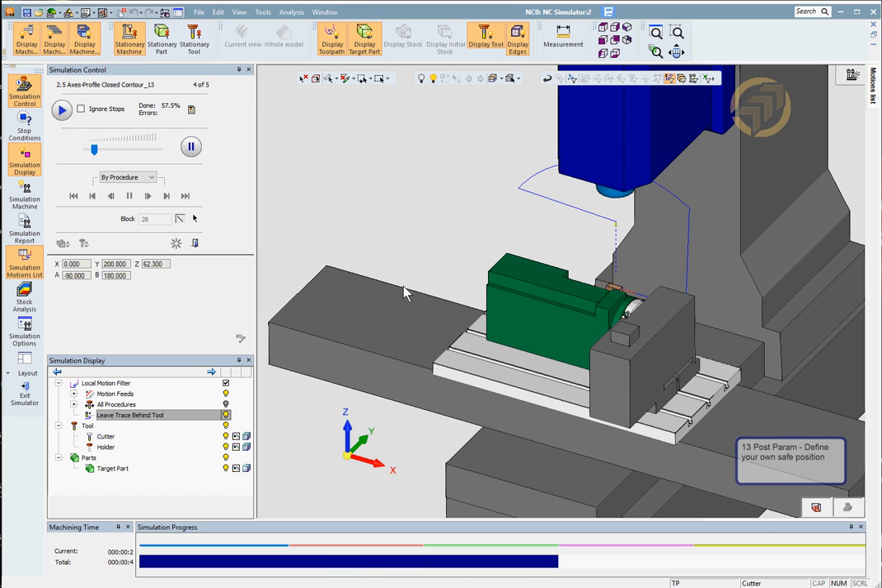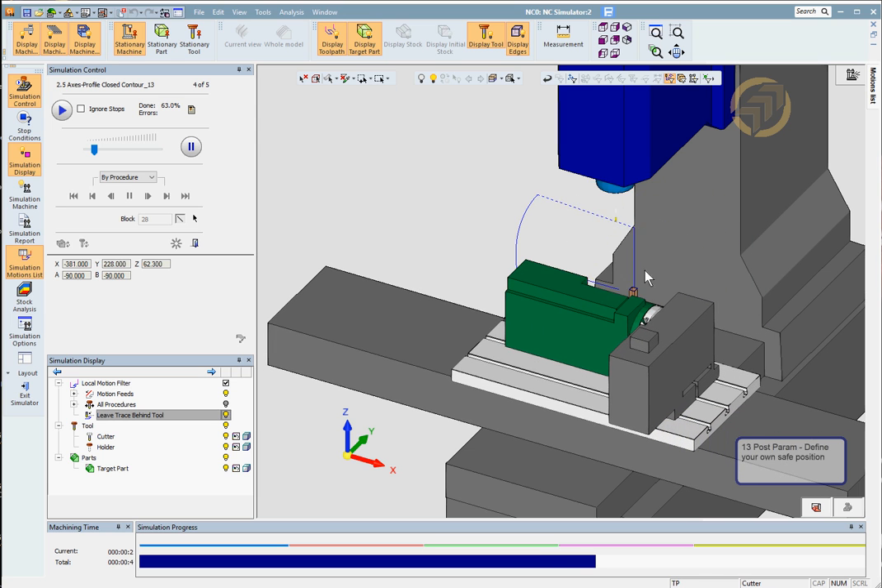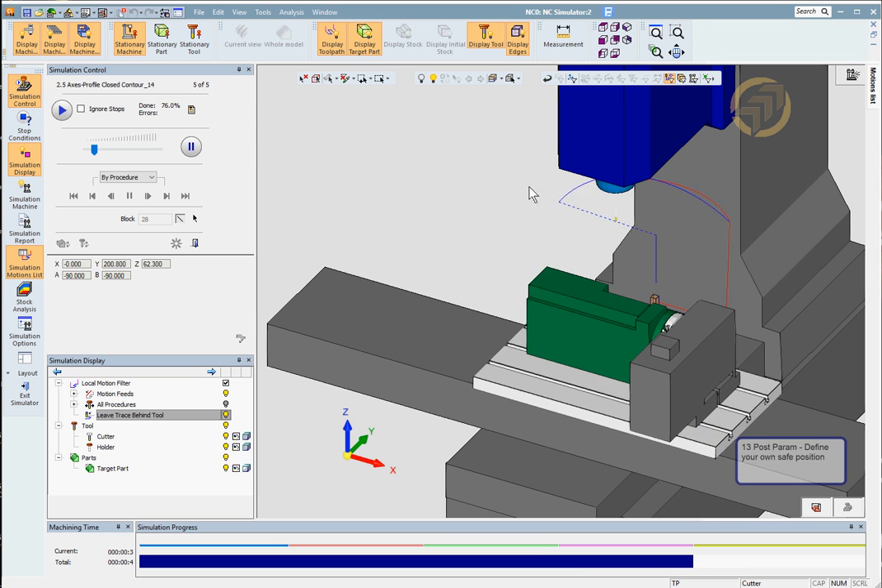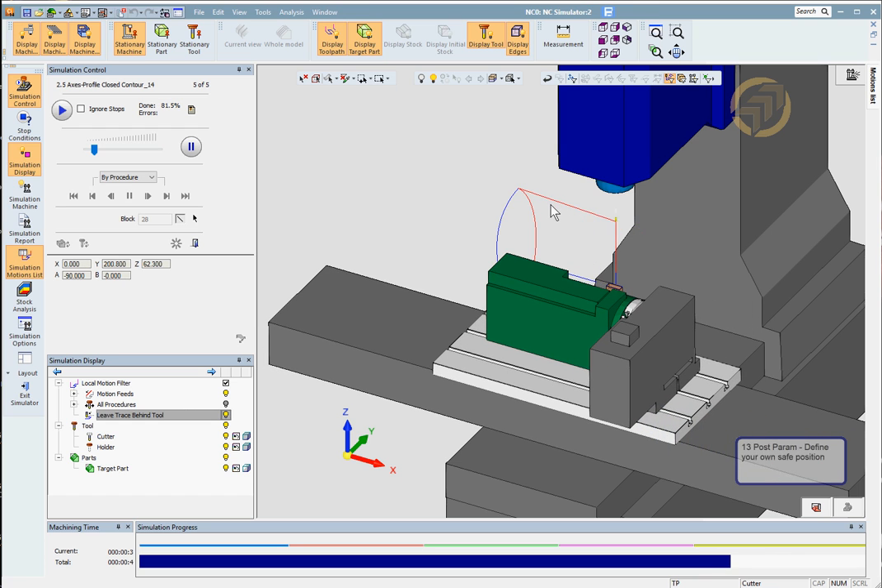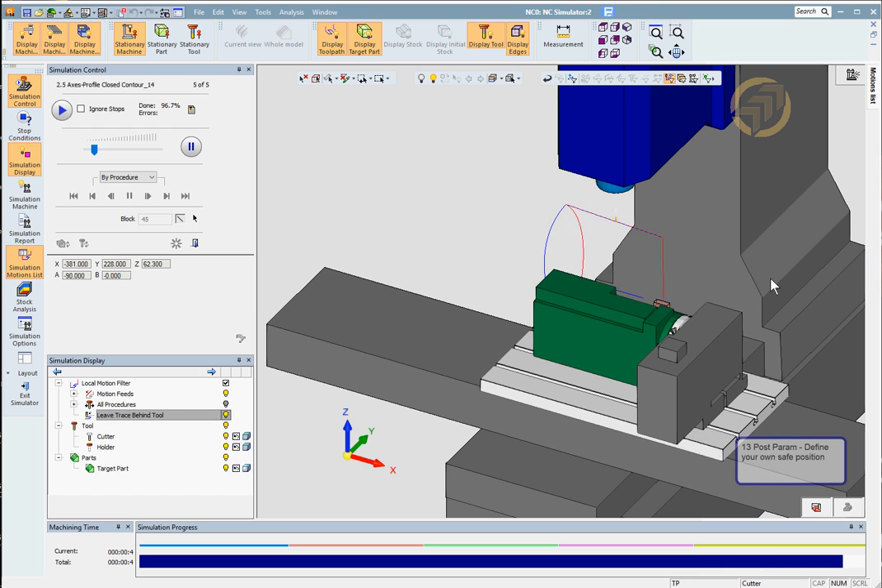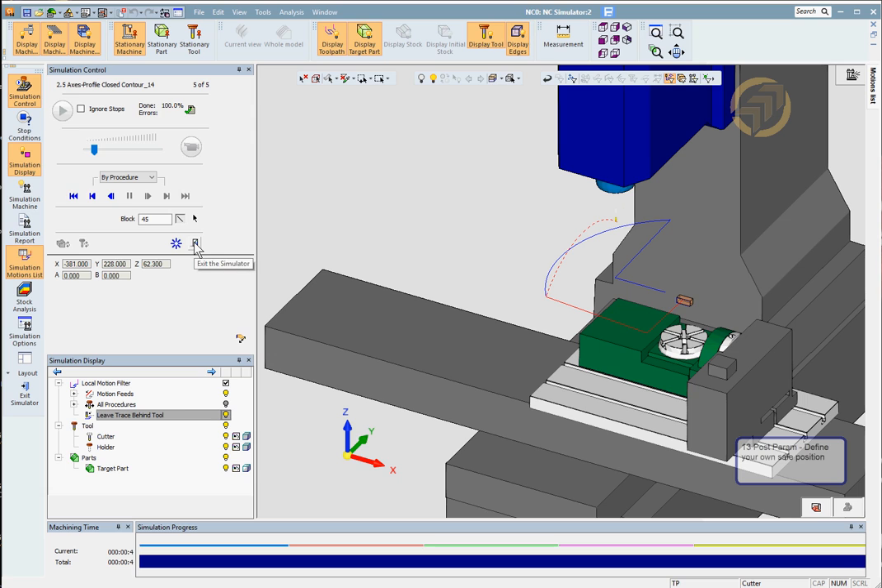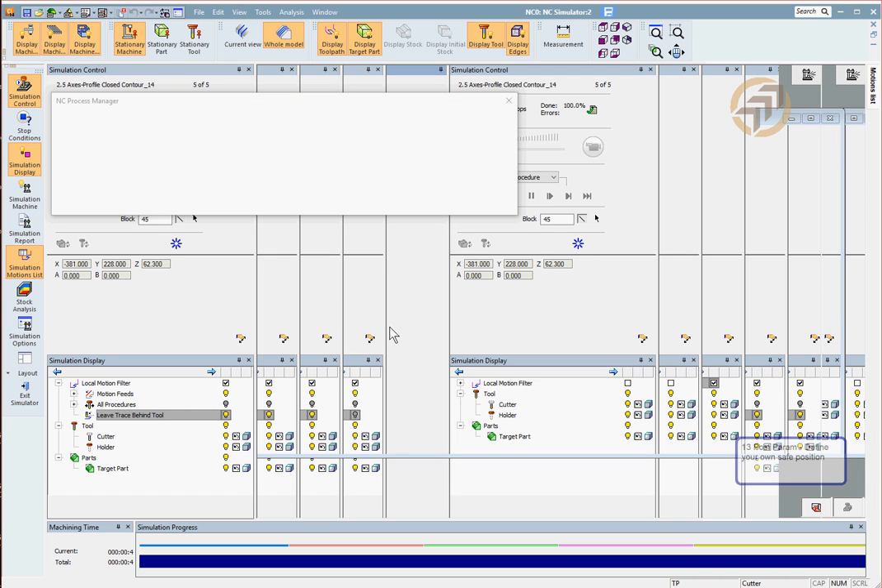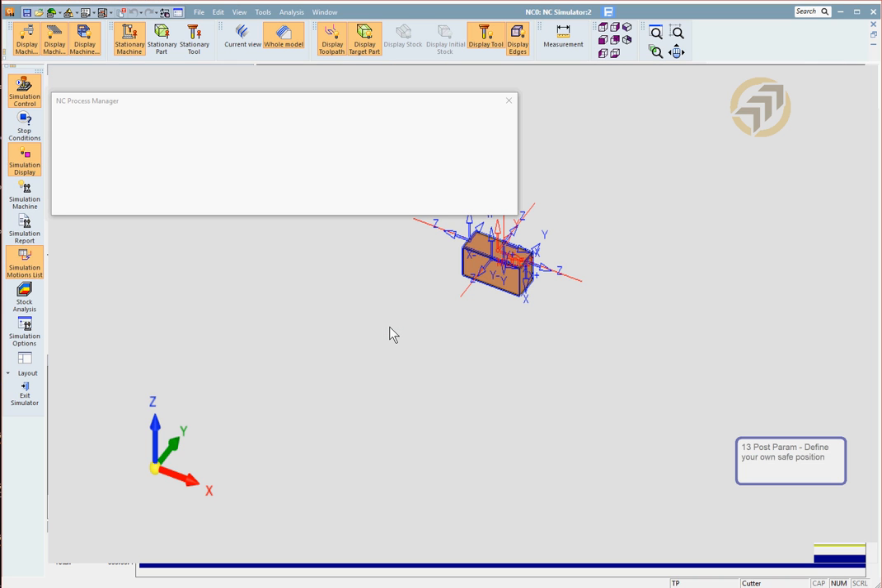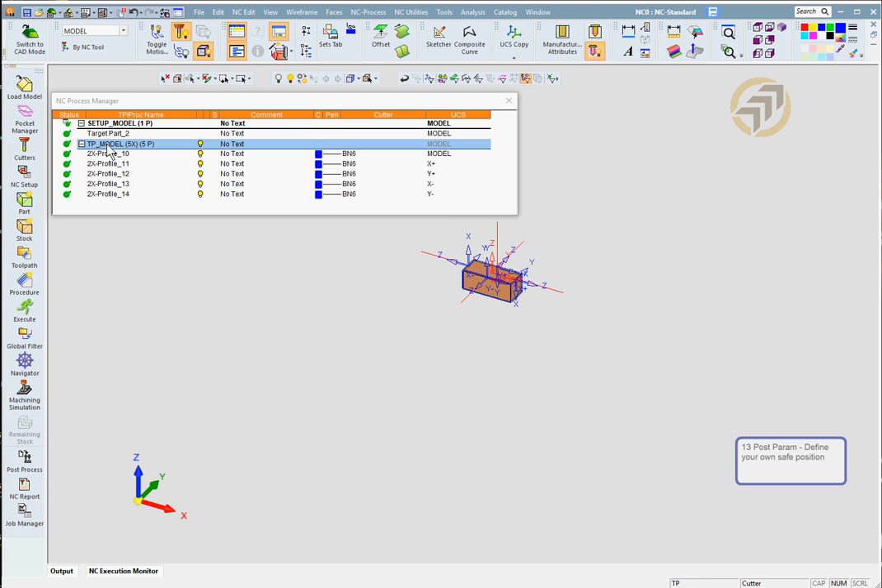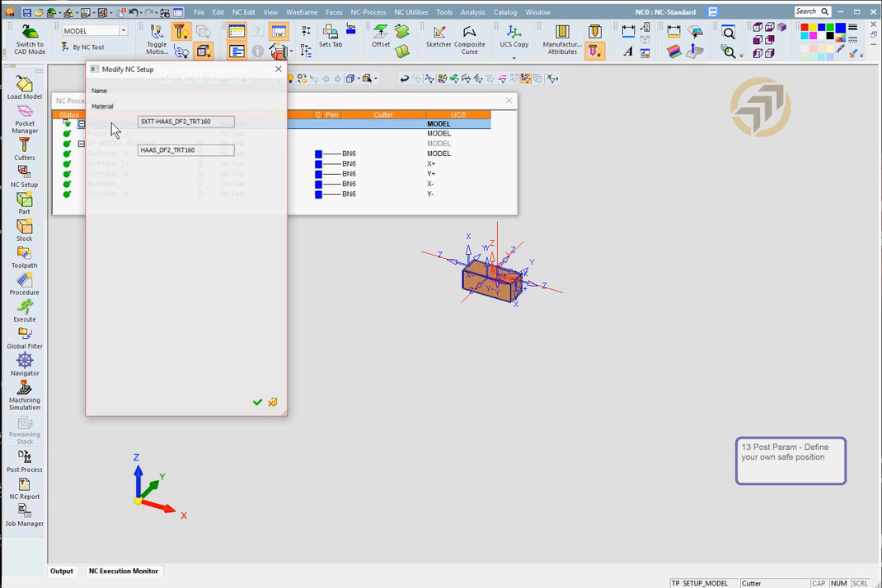So what if you want to change the safe position instead of here? I want the tool to move to the other side. Okay, so let's exit. Let's change the pulse.